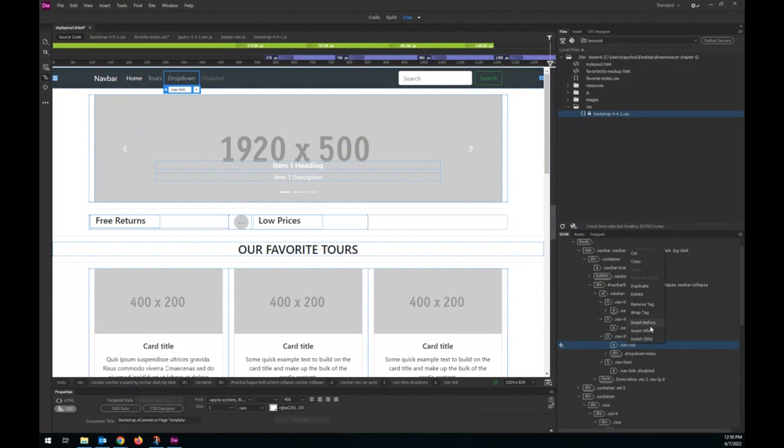So if I want to insert an item after this, I click insert after, and it starts with my insertion, and then I can choose.